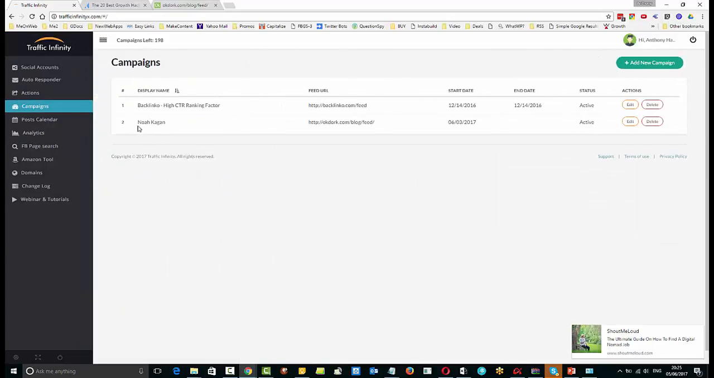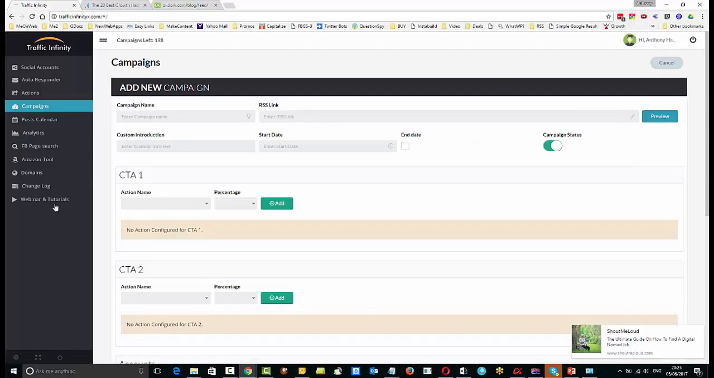You can see I've got one here for Noah already. I'm going to create a second one. I'm going to call this one Noah 2 this time. Okay, we've got our RSS feed link that I copied before, and I'm going to put in here, great new blog post by Noah Kagan. That's my custom introduction in here. Let's capitalize the letter again.